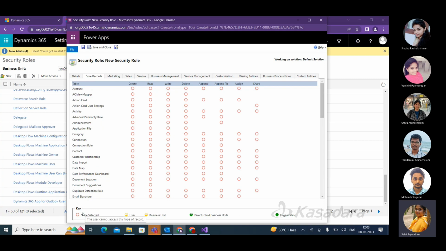Okay, sorry, access level. So what do the privileges mean? Create, read, write, delete, append to, assign, share. These are all the privileges. So these are all the access levels, and these are all the privileges. If you want to create a new security role, you have to click new and assign the privileges to each entity.